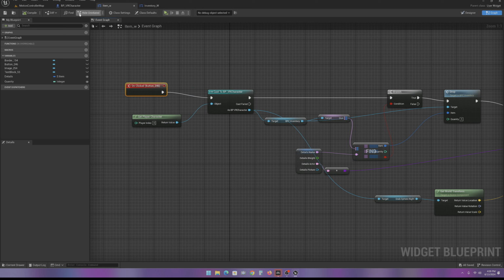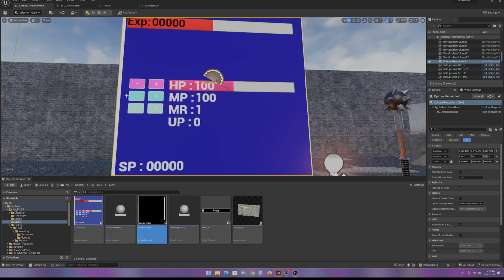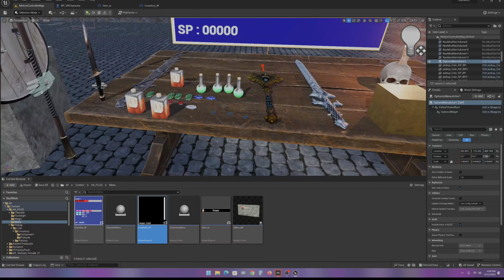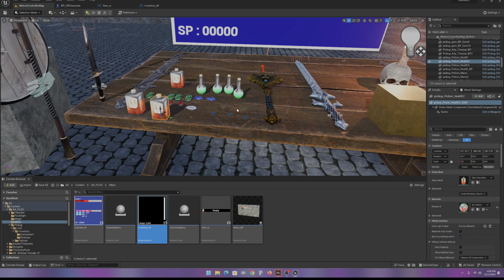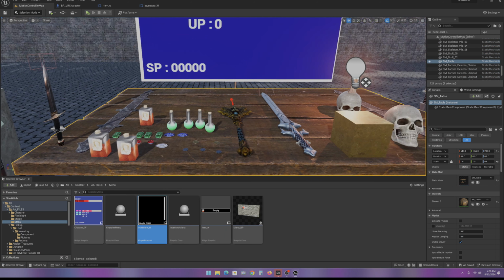So now, if we have everything set up right, when you grab an item and use it, you'll add it to the inventory. Then, if you want to get it back, you just click on it and it will pop back out. Let me show you what I'm talking about.